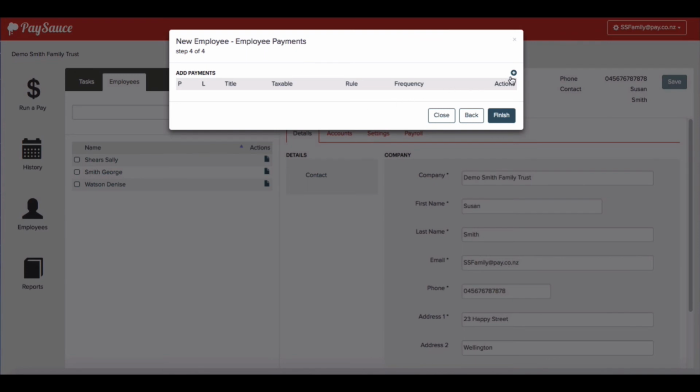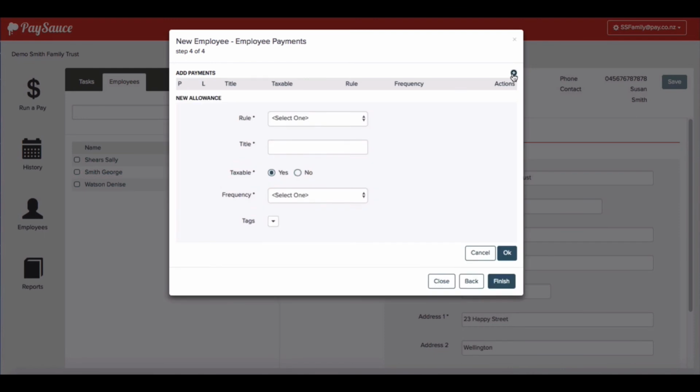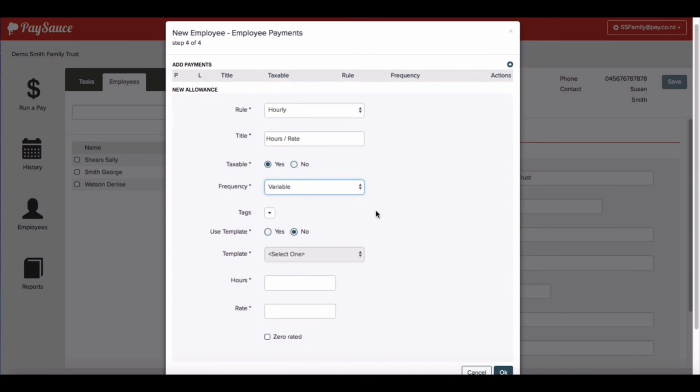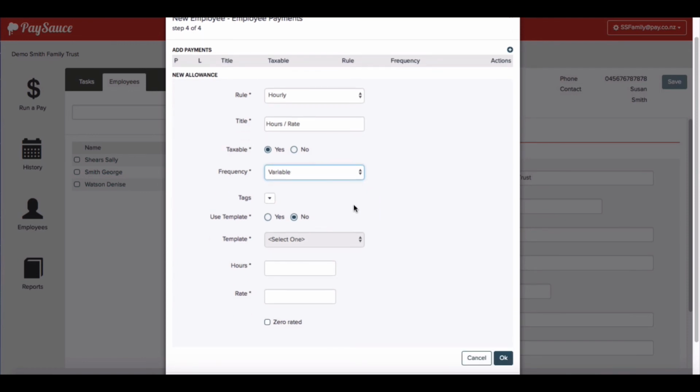Now on the right hand side of the payment window we have an Add Payment button. Click on that and select the rule. He's going to be on an hourly rate, so I select hourly. The frequency is variable. I don't know if he's going to work any particular day or whatever hours it will be. I do want him to record his hours on his cell phone for me, which will make it easier for me with the payroll.